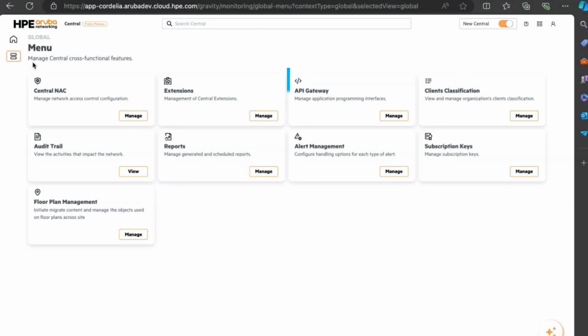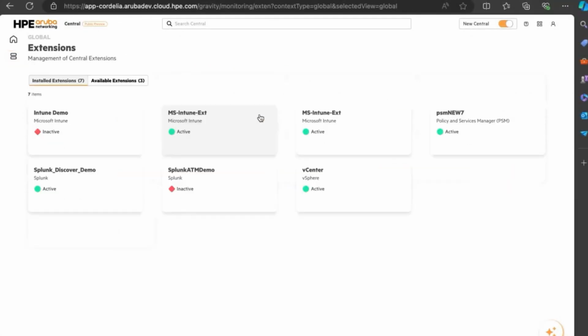Inside Central, Aruba has this concept of extensions, similar to browser extensions. They allow integration with third-party systems to enhance network visibility and policy control. A great example is Microsoft Intune. By connecting to Intune, we can pull in valuable device context, like compliance status or OS version, and use that in NAC policies to assign the right role, grant or deny access, or adjust permissions.